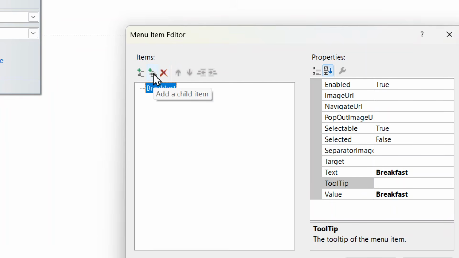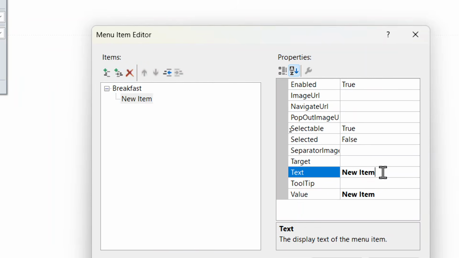I'm going to click on the child item, and I got the child new item. Morning, what are the things that you get? So I'm going to say you get idli sambar.